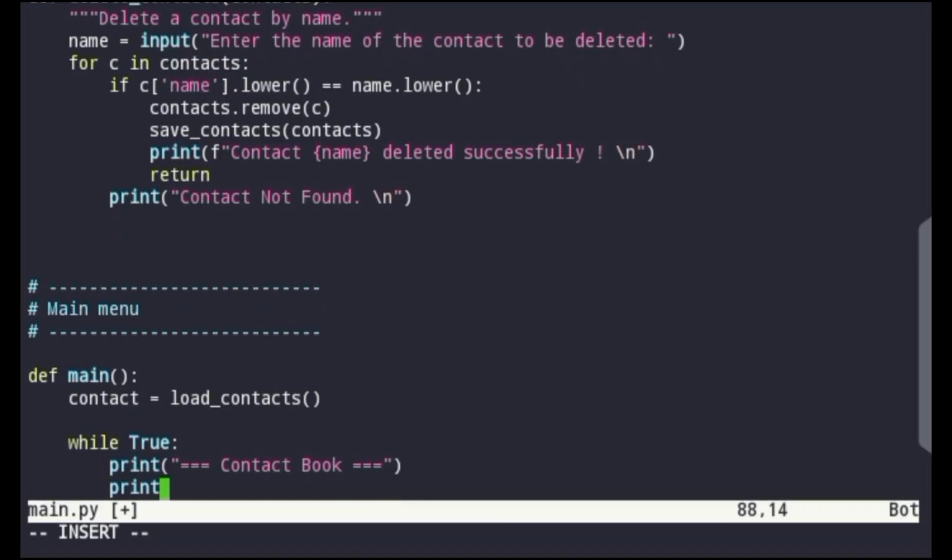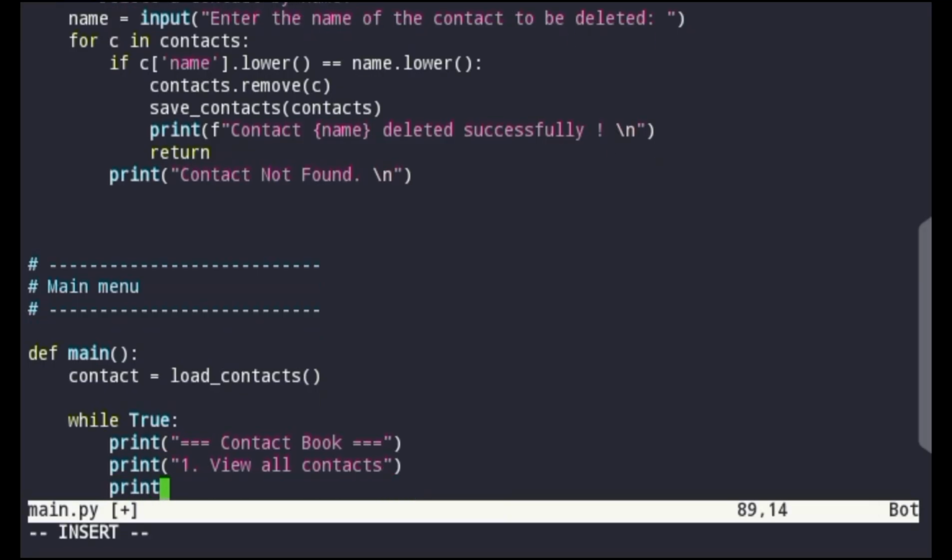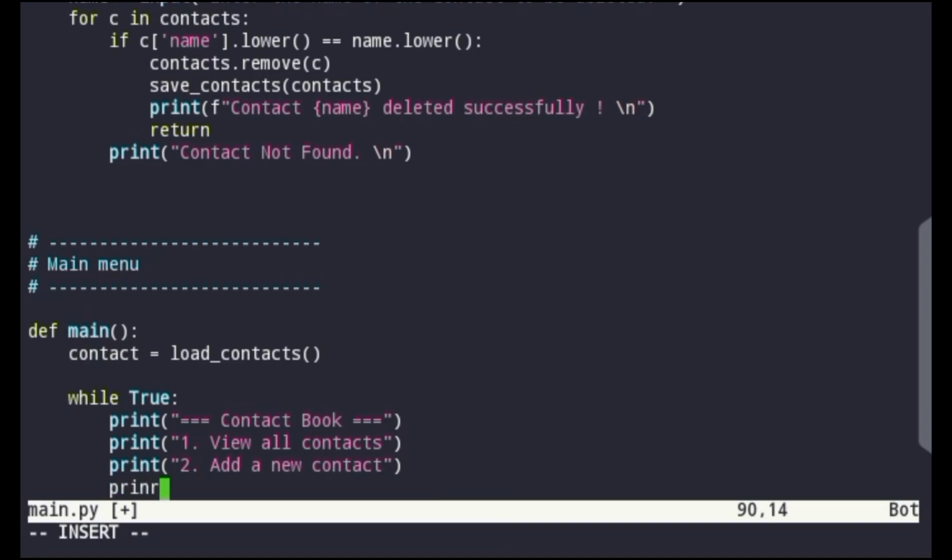Now I'm going to give the user some options. The first option is going to be view all the contacts. The second option is going to be add a new contact. If the user wants to add a new contact into the book, they can pick the second option. Another one I will add is the third one, the search option. And I will do the same for the delete option.